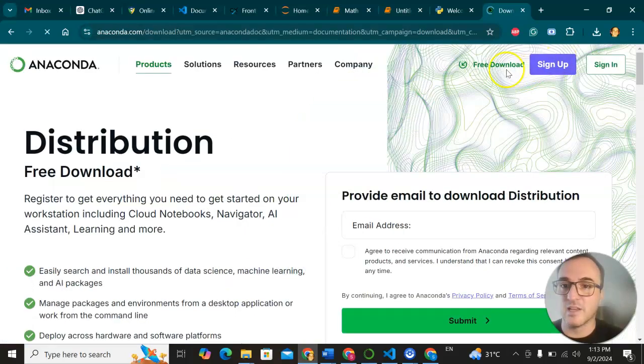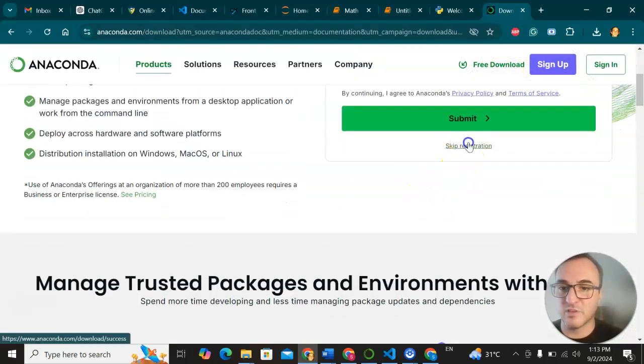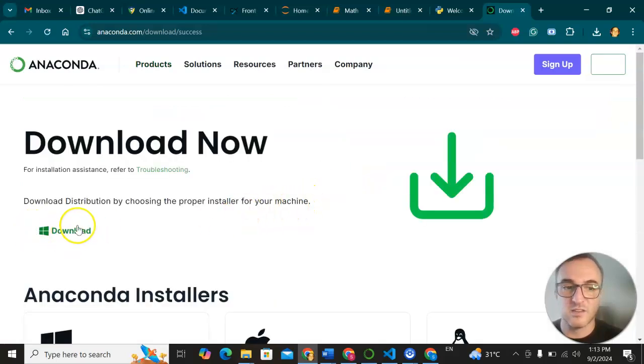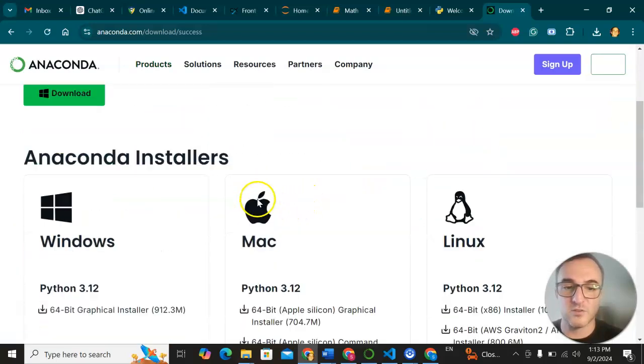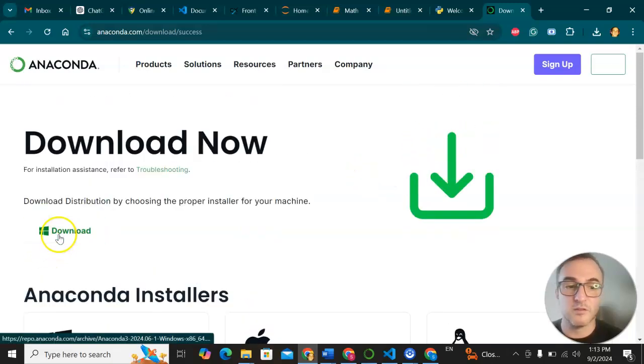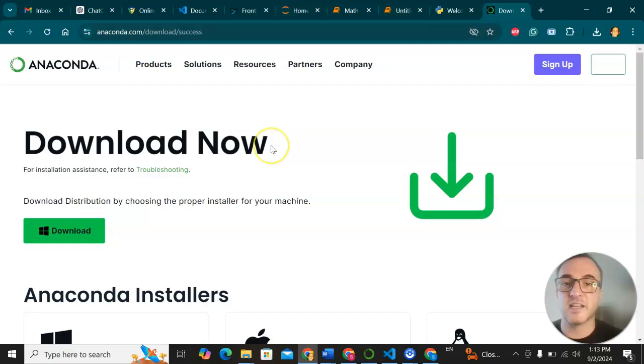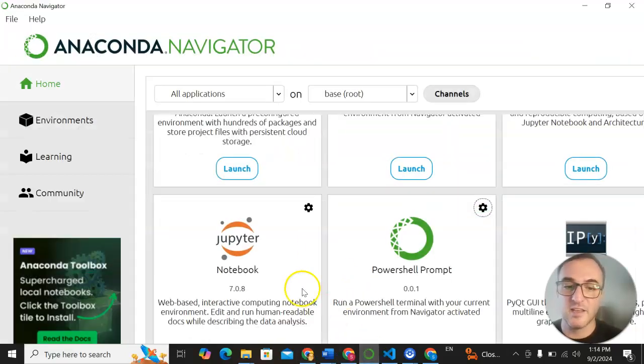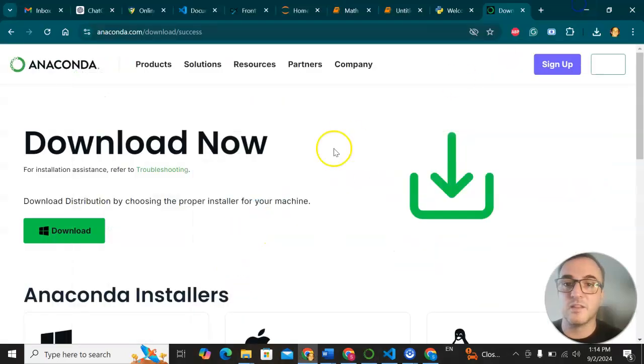You will get another executable file. Skip registration, you don't have to register. Then download for Windows or Mac or Linux or whatever you use. Download executable file, execute it, install it, and then you have this, okay? Here you can launch your notebook, and then it will look like this.